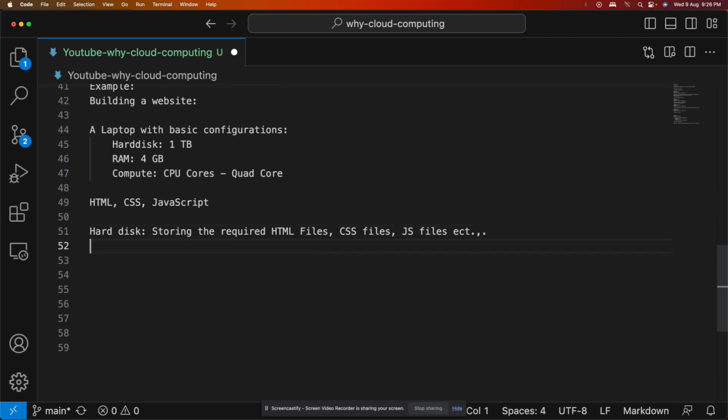And then of course you need a compute, CPU cores, and RAM. So after you store your files, generally you can load this website on a localhost, right?